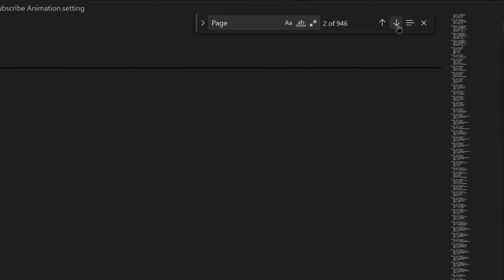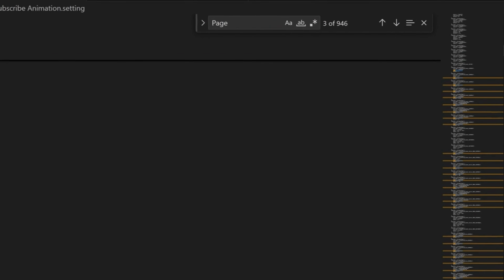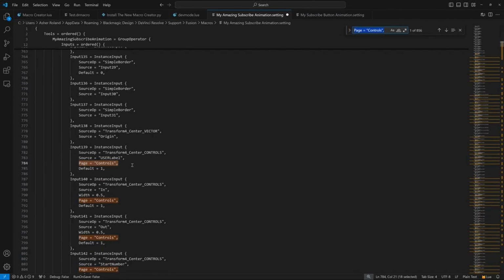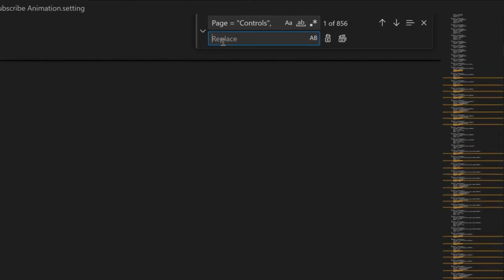It'll give you a search, and we're just going to search for the next one. If we change all of these controls page, this may not be in yours, or it may look different in yours, but you're usually able to also replace a certain string. I'm going to take this. This is the search, and this is what the replacement is going to be. I'm going to change all of these pages to a page called Animating.